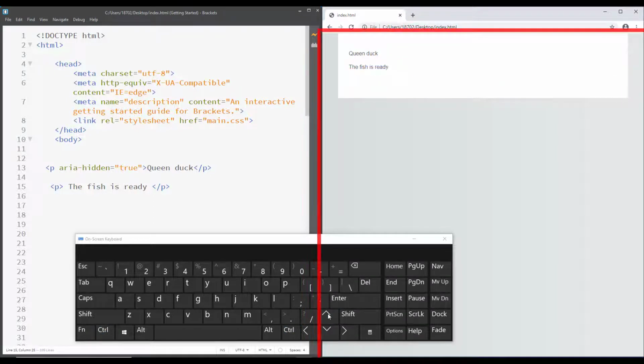Okay, now let's say that we want Queen Duck to be read aloud by screen readers. To do that, we have two options. First, either we change the value of the ARIA Hidden to false, which will make this element being read aloud by the screen reader. Let's test again. For this, I'm going to press Insert plus S. The fish is ready. Okay, so this is the down key. Now I'm pressing the up key. Queen Duck. And now Queen Duck is being read.